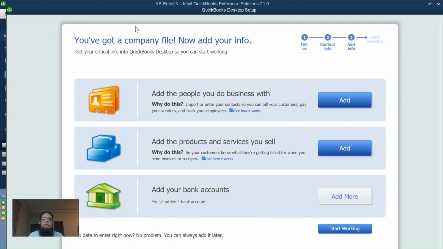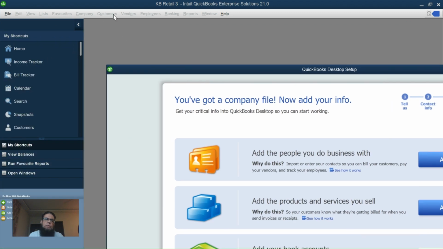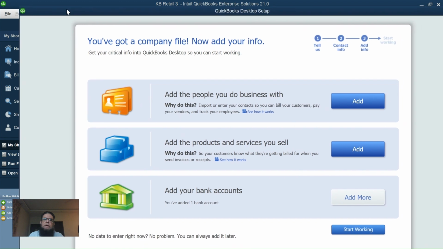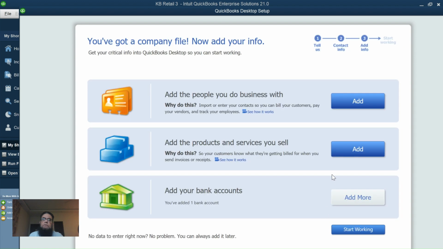Okay, so here we could ignore this. I could X this and shut it down, and then we would have the normal home screen here. But I'm going to go through this. This is part of the setup. So over here, you add people you do business with. So that would be your vendors, your customers, and your employees. So you would go over here and click on Add, and then you can import it from Outlook or Yahoo or Gmail, or paste it from Excel, or even enter it manually. I'm not going to do that right now, so we'll just hit cancel.